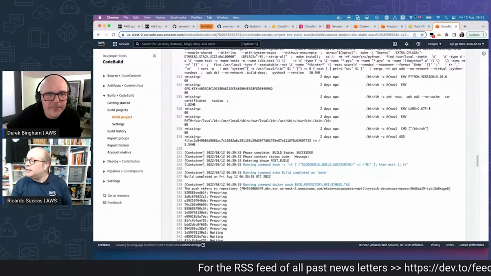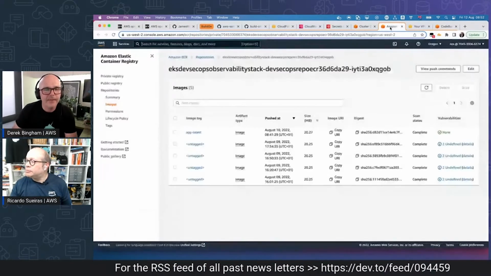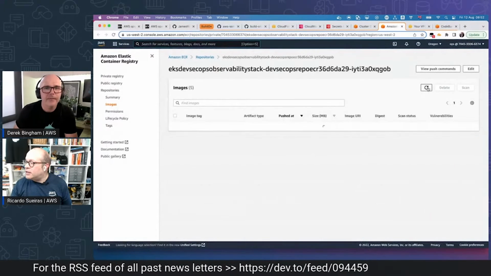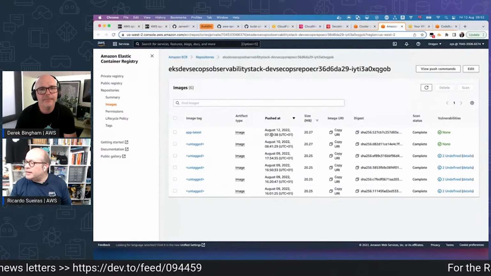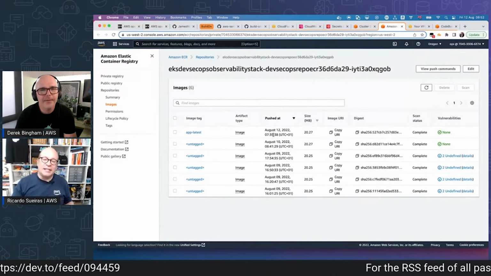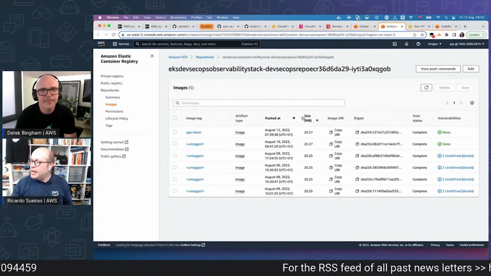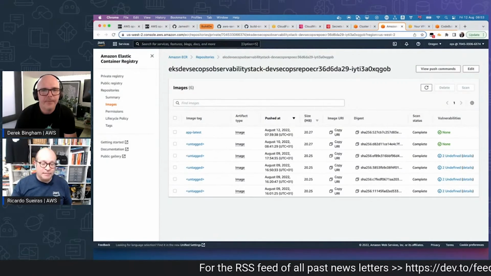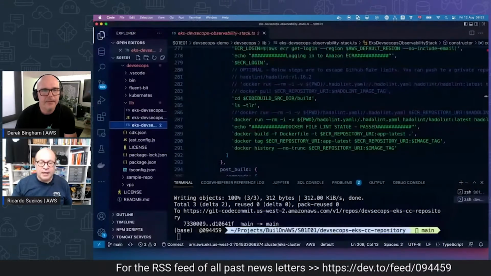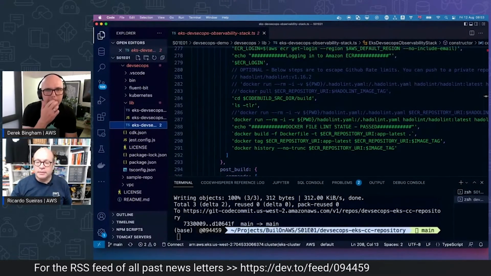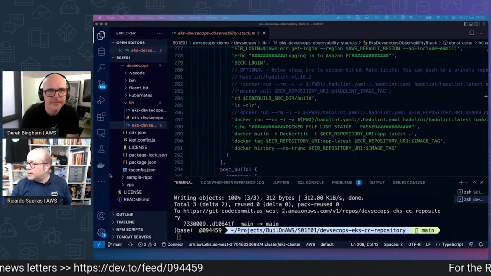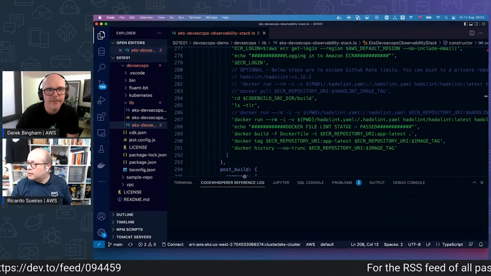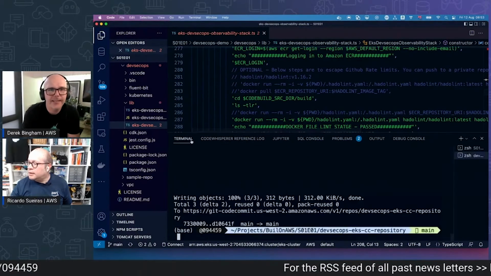So if I go to ECR, we can see there should be a latest tag, timestamp-wise. This is this morning, 7:39, so that's when I kicked it off. So you can see that's actually worked. And then we can test whether it's working by running the command, which, let's have a look. Why isn't that working here? Whoops. Well, Rick's trying to get that working.